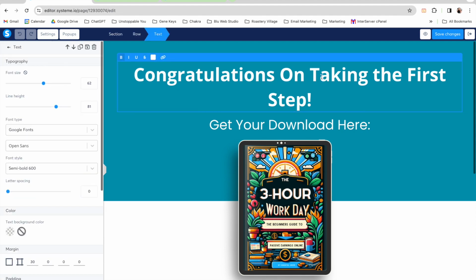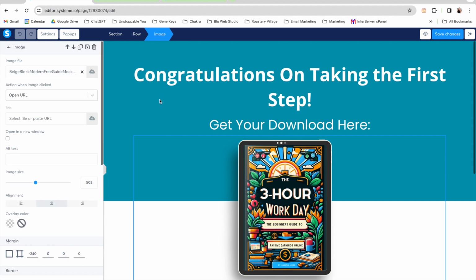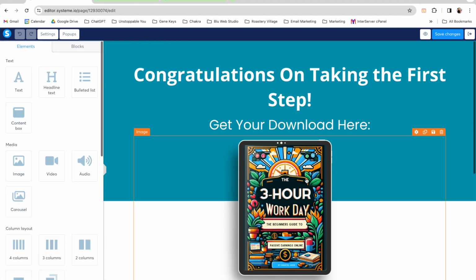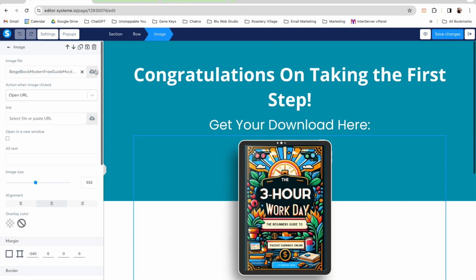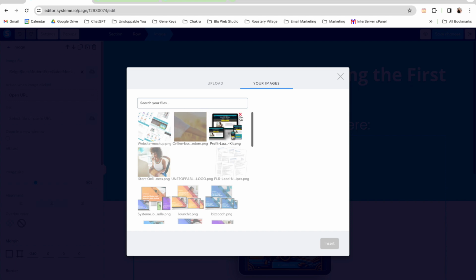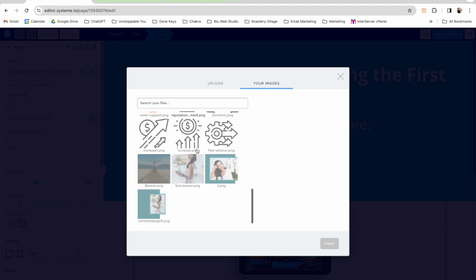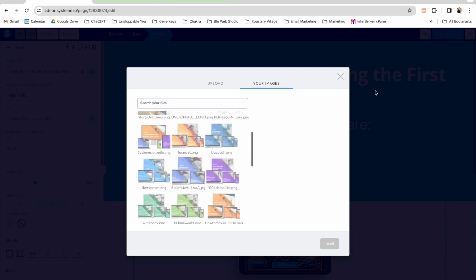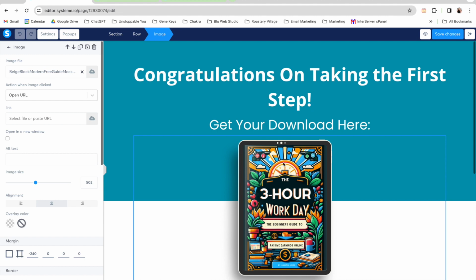Again, if you want to make any text edits, you can go ahead and click on the actual text or make some text changes as you see fit. If you wanted to make a change on this image, you just go ahead and click on the image. On the left-hand side, click on this update button. And you can then go ahead and upload. You can go ahead and select the image that you want and then insert that into the space accordingly.